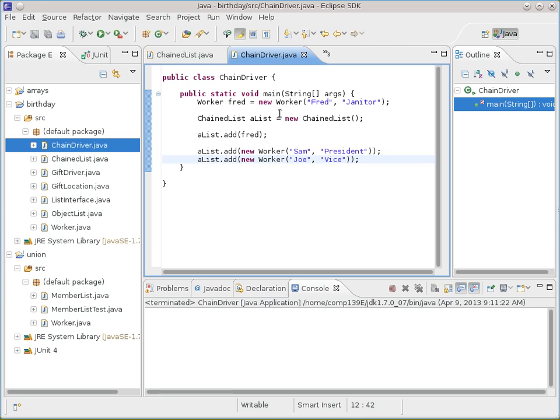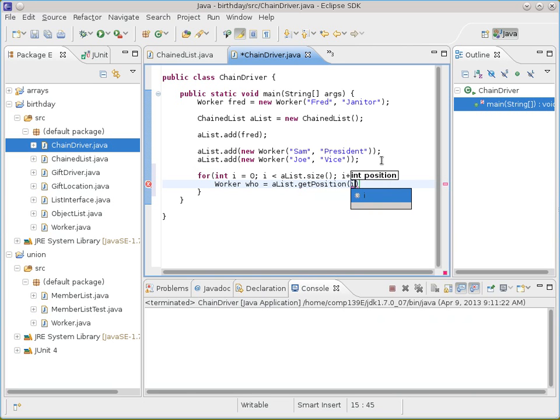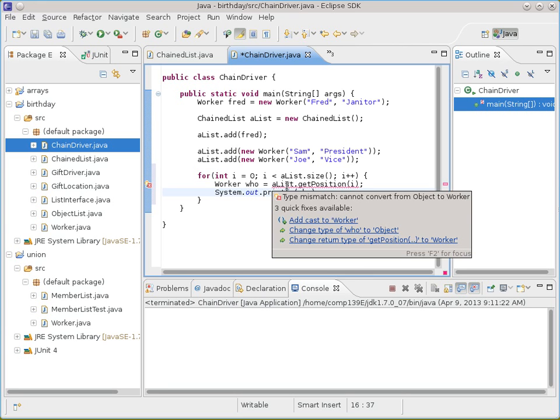And one last thing, I guess we should check and see whether or not this actually works. So let's just write a loop to go through all of them, just like we'd go through a regular list. i equals 0, i is less than list dot size, i plus plus. I'm going to do it this way to start with: Worker who is list dot get position i, and then we'd print it out. And who has a toString to print it out. Why doesn't it like that line?